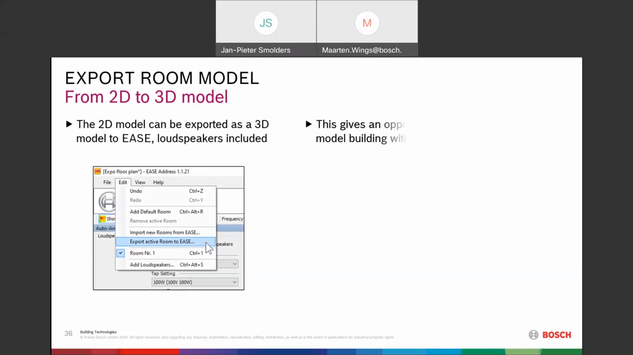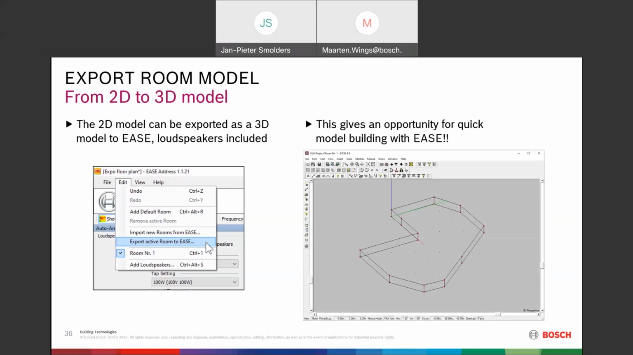you will have that exact room also available in the full EASE program, like you see here on the right side. You can see immediately it now has, let's say, walls, and the whole thing gets another dimension, right? It's a Z axis that you will have added to it. So it's a 3D room simulation now. So when you start in EASE Address, it gives you a quick start of a model to be used in EASE as well.